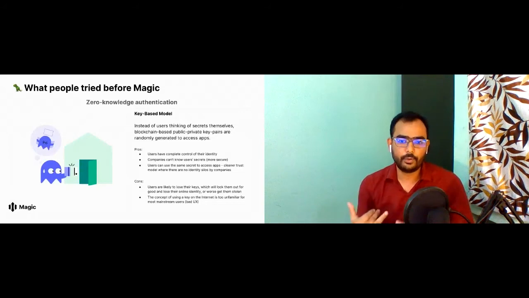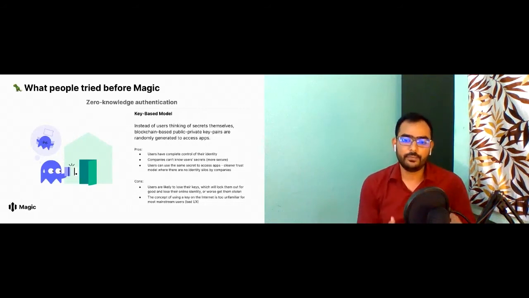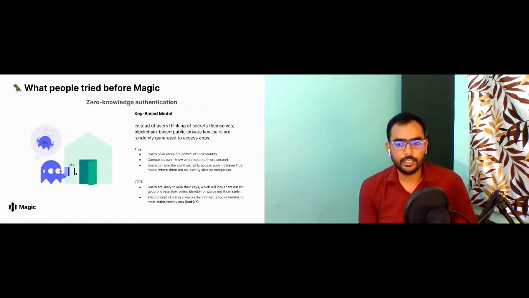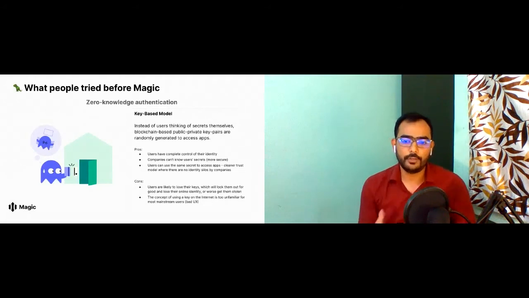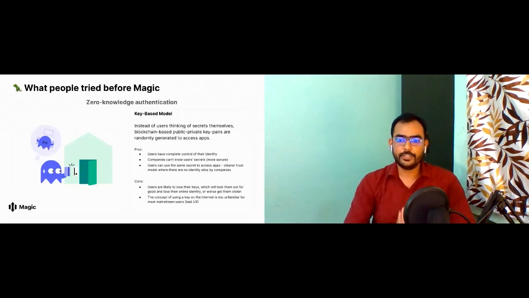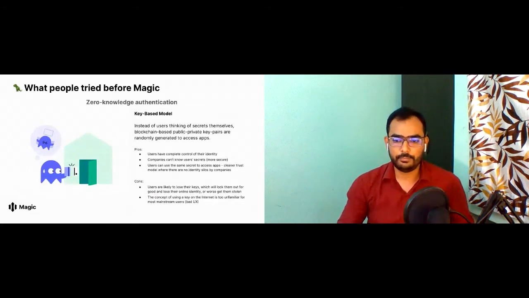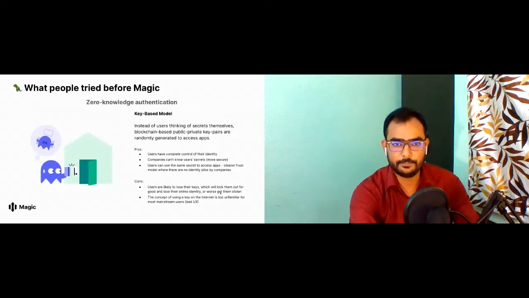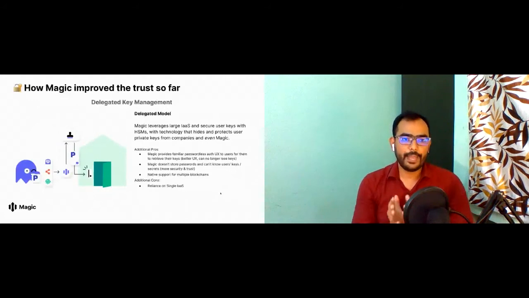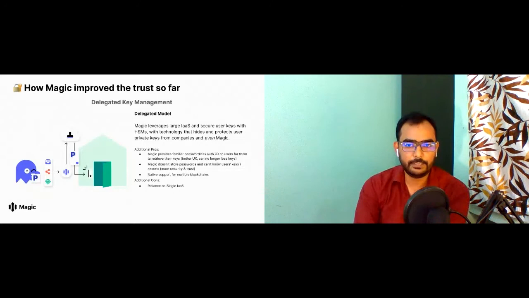But it brought some cons. As users, we lose our passwords. We forget our passwords. The same happens with keys. We lose the keys, which locks us out for good and we lose our online identity, or worse, the keys get stolen. The concept of using a key on the internet is too unfamiliar to most mainstream users because of the bad UX. So how Magic improved the trust is by bringing delegated key management.